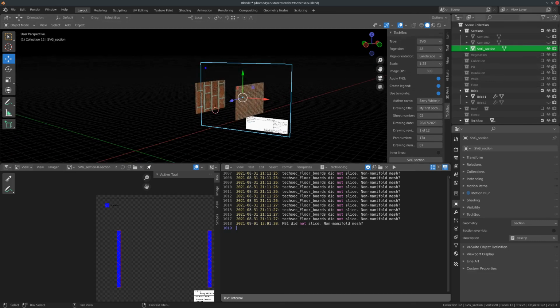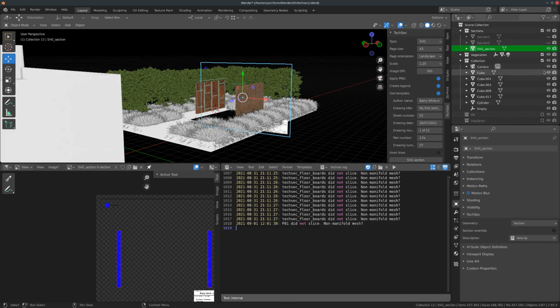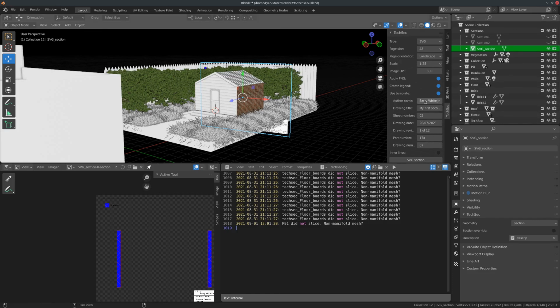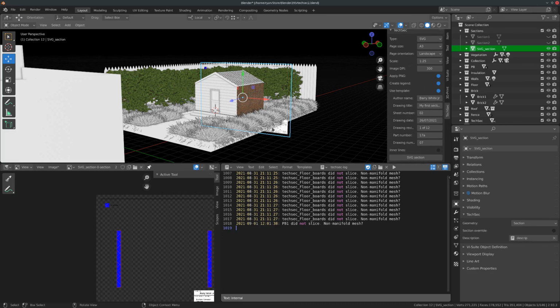So I think more or less that is everything I need to cover for this simplest SVG mode.